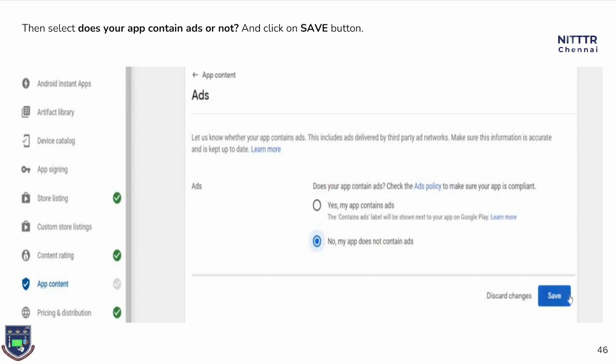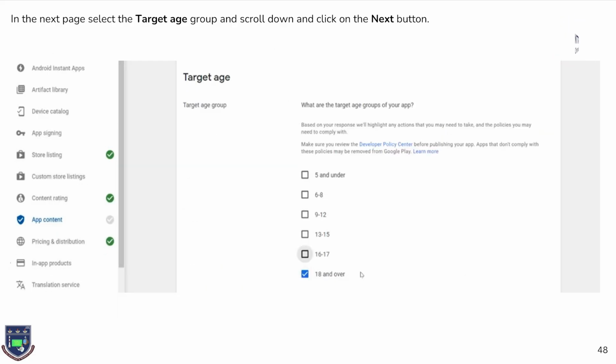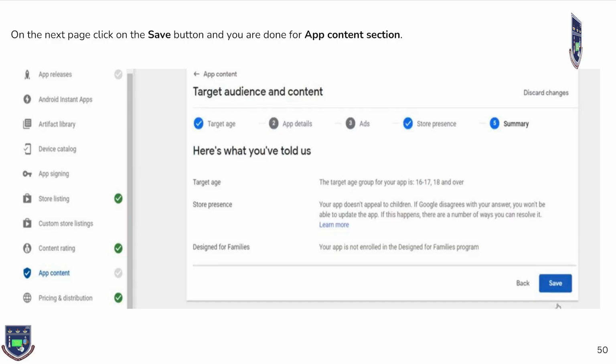Then select whether your application contains ads or not, and click on the save button. Then again go back and continue further steps by clicking the start button in the target audience and content sections. On the next page, select the target age group, scroll down and click on the next button. Then check the appeal to children section and click on the next button. On the next page, click on the save button and you are done with the app content section.